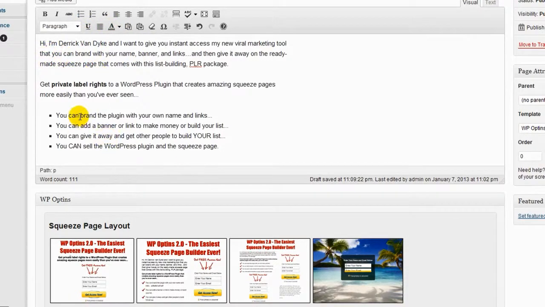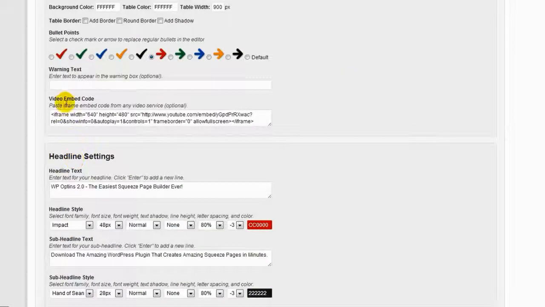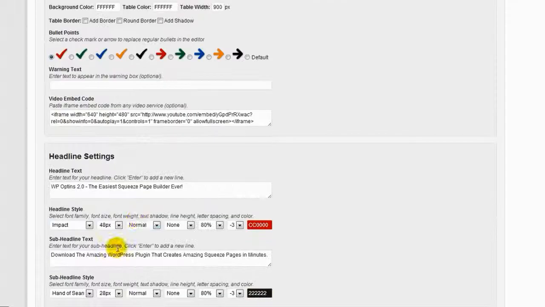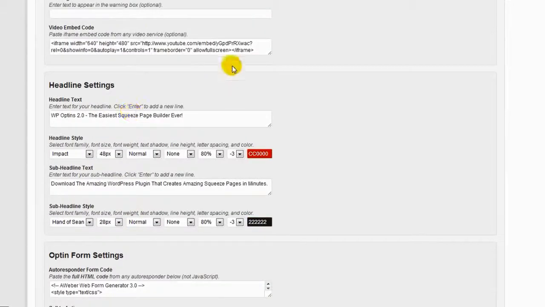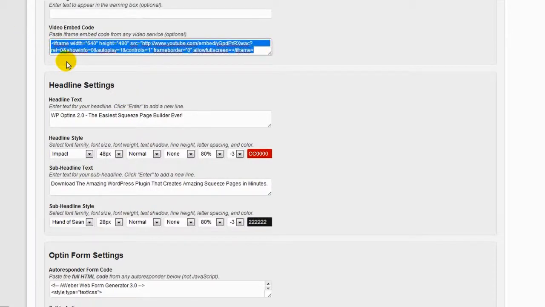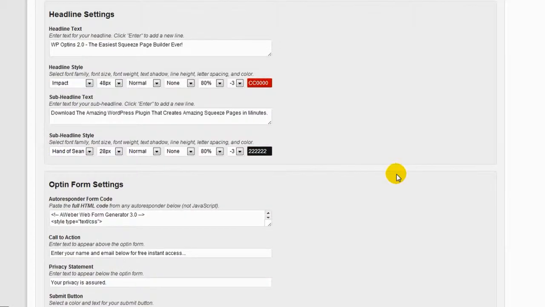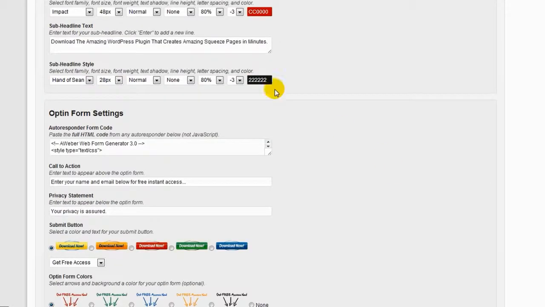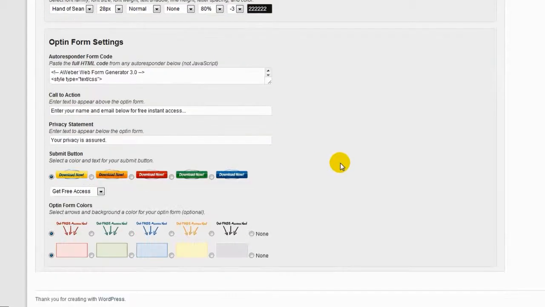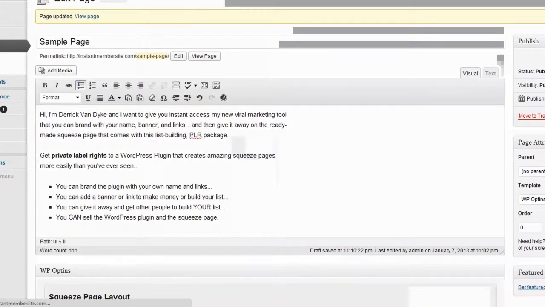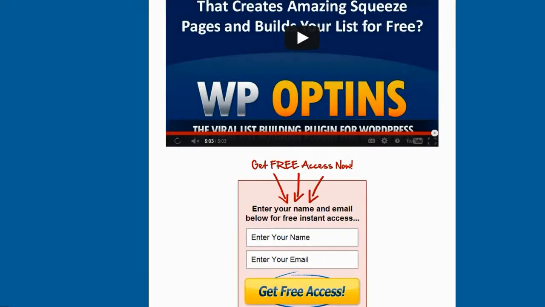Now remember, all of these are going to be replaced with one of these check marks. So we'll just use this one, and we've got the video embed code. We'll just take that out for now. Okay, we'll go ahead and leave these in, see what it looks like, and we'll go with this and this one. Alright, so we'll update that page, refresh.